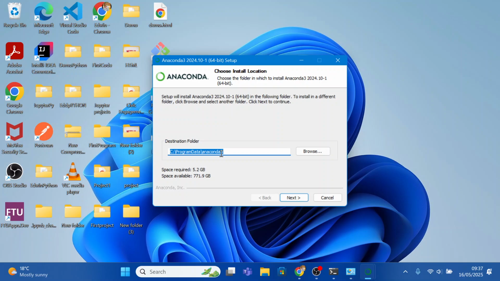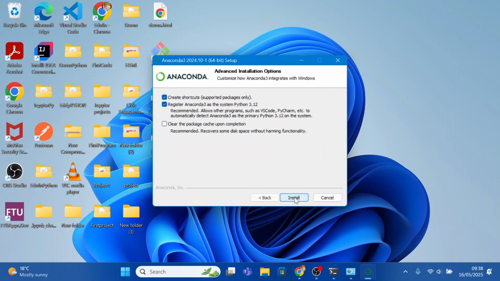So the following location is where the installed files will be located. I leave mine in default, but if you want to change your location, click on the browse button and click next. So advanced installation options, check to clear the package cache upon completion and click install.